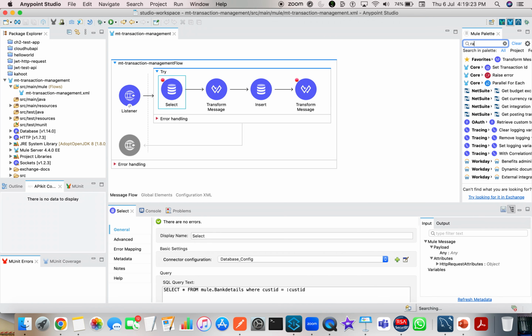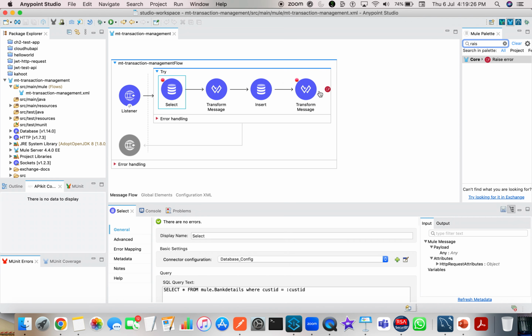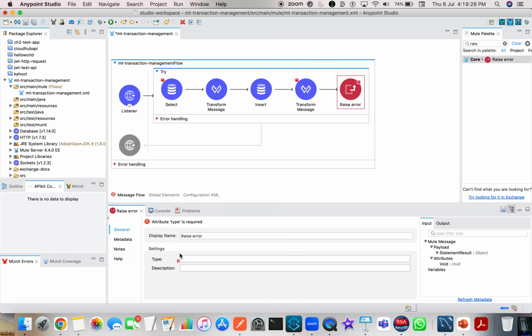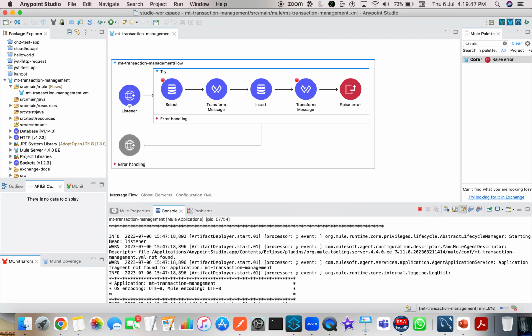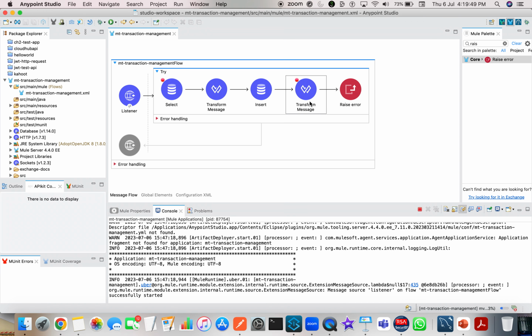So raise error, go here, data colon invalid details, invalid bank details. Okay, so now I am configuring, I am trying to raise an error. Here you can see that even if it is showing affected rows 1, when there is an error, it will not insert the columns.